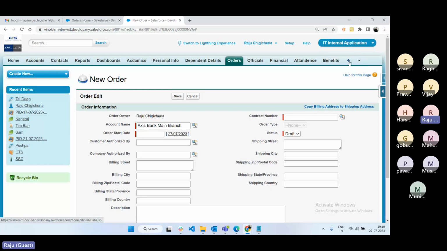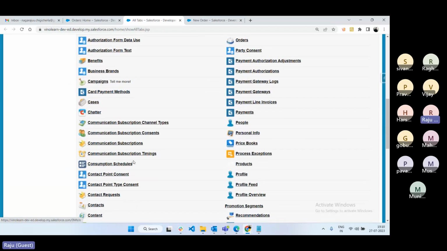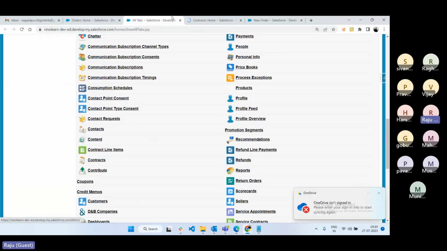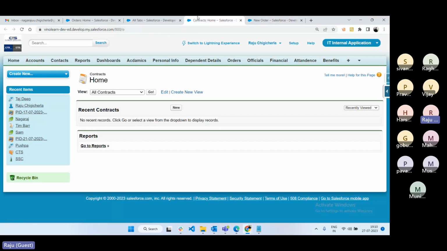Maybe let me enable one contract as well before going to discuss the example. So this is our standard objects. We have to check which field is mandatory. This is the lookup. First, you have to create the dependent data, that is the parent data. So let me check all contracts.